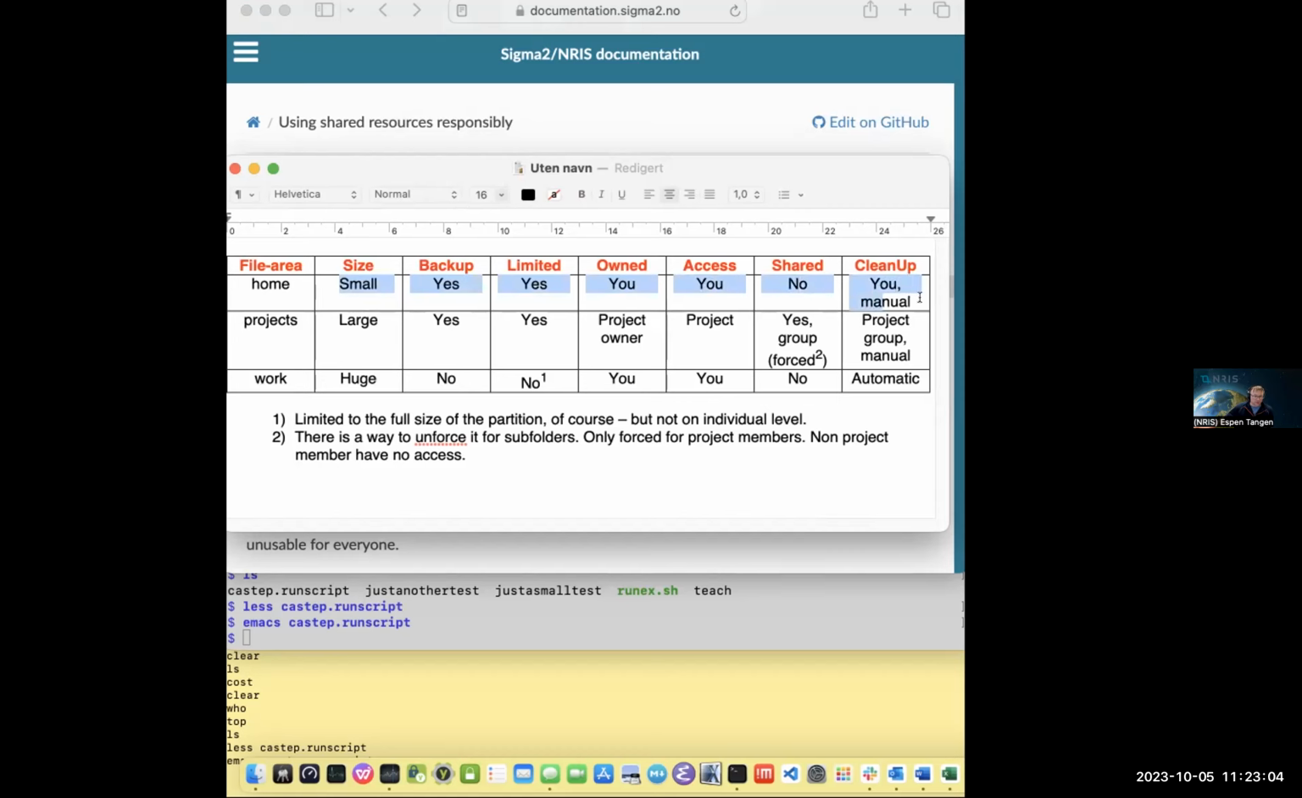Now you have the work area, which is huge. It's limited by the actual amount of disks, but it's quite large. There's no backup. There are no formal limitations, but then again, it's not indefinite. It's owned by you. You're the only one who has access. You share it with no one. But it has an automated cleanup. So if you forget your files for about 3 weeks, they may be gone. They are probably gone.